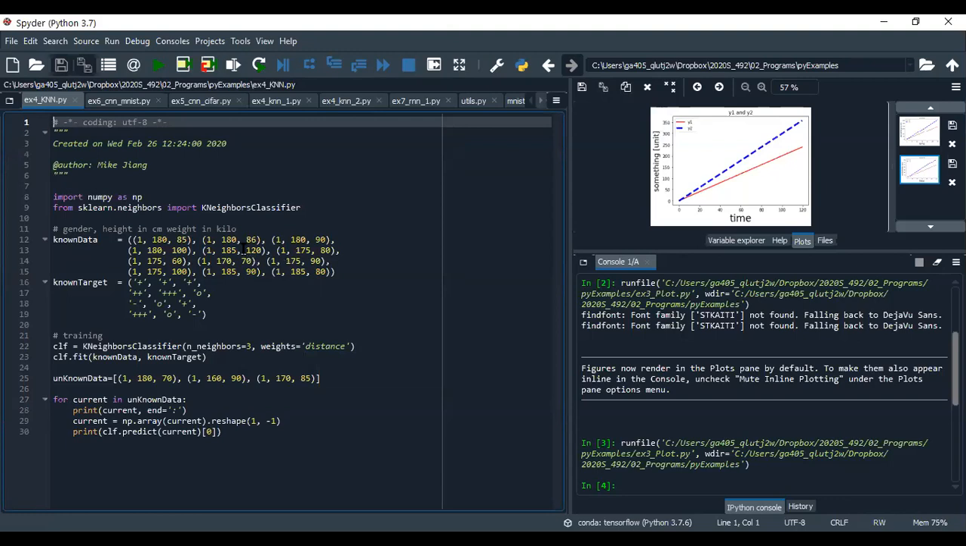So this is a very simple machine learning code using KNN, the K-nearest neighbor algorithm. I'm not going into the detail about the mathematical description of what KNN looks like. Here I just show you a simple example that I quickly made up.